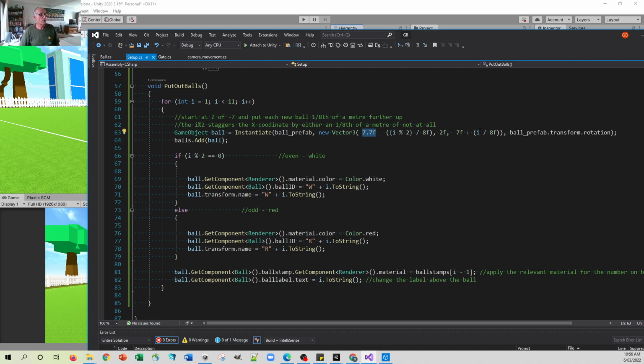So we can do that by increasing the position of the z coordinate, so that will stagger it, that will line them up. But let's give it a little stagger as well, so the white balls are in one line and the red balls are in another, by applying this factor, which is basically saying if you divide I by 2 and you get a remainder, then use that number. If you don't get a remainder, then there won't be anything there. You won't be subtracting anything. So that's a good way of applying to the odd or the even numbered balls.